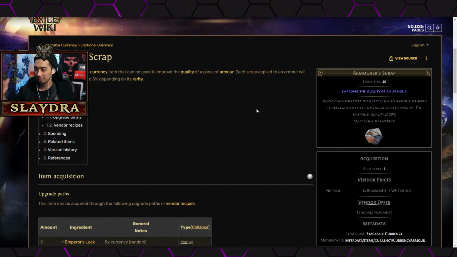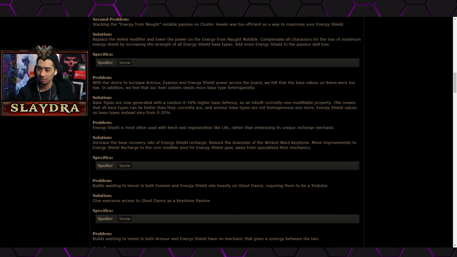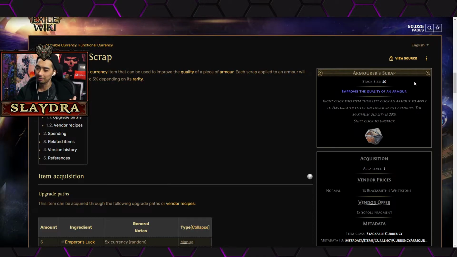So maybe just change the name instead of calling it quality, because I don't know what they're calling it, higher base defense? Because again, that was something that was done with armor scrap anyways. So there's another new change that I do want to mention, but let me know your thoughts on that.